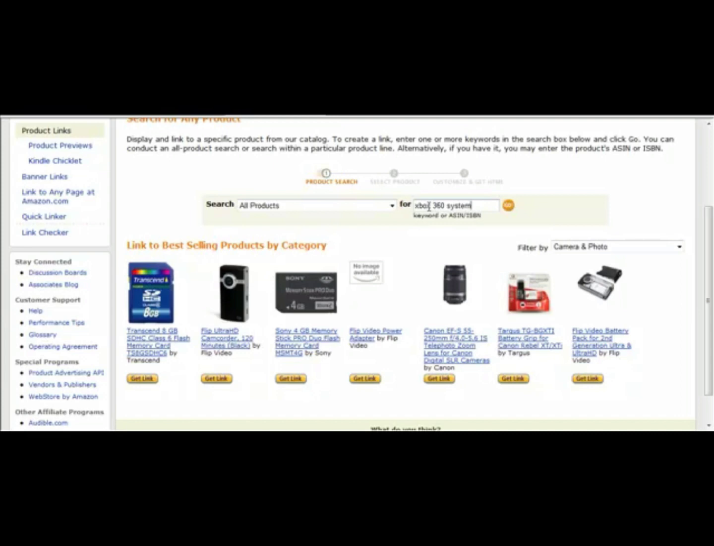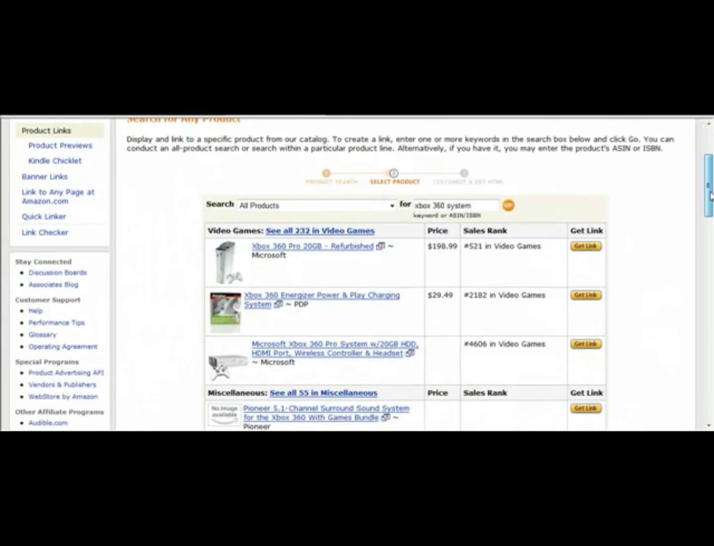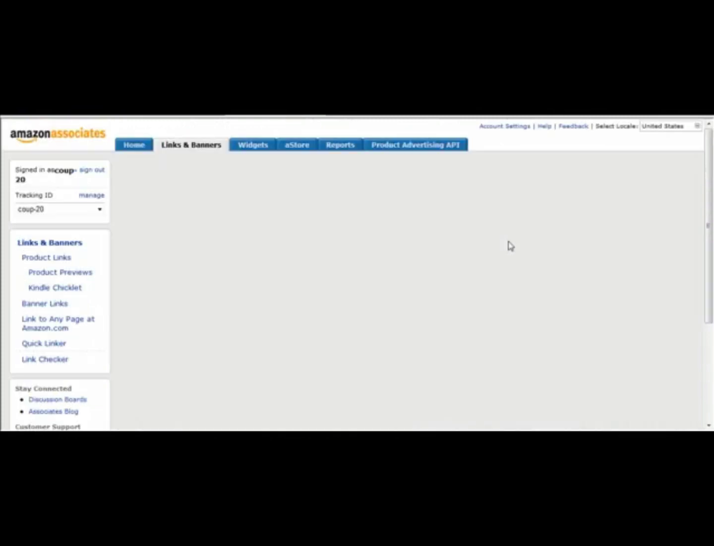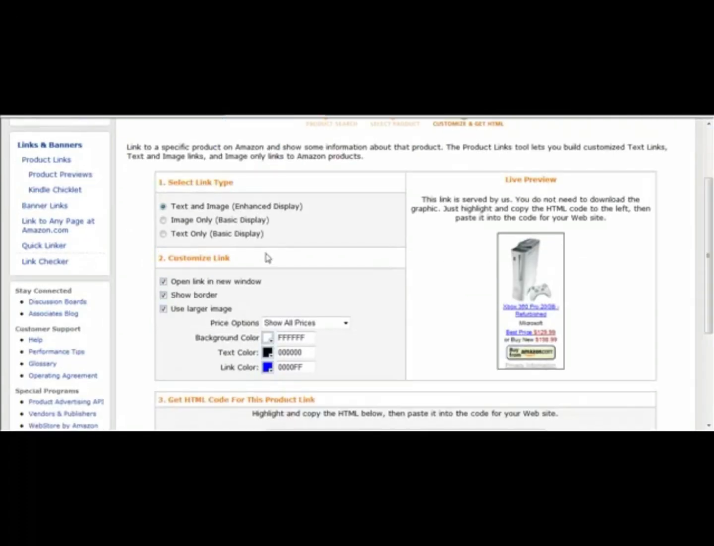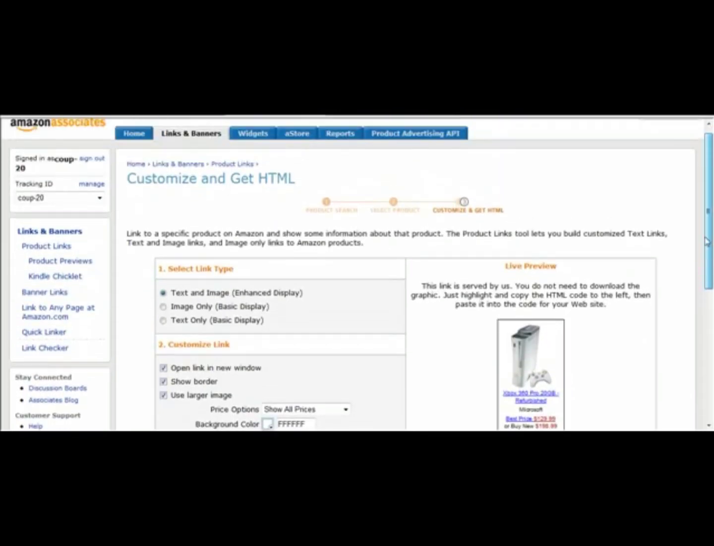Just hit go, and there it is. So there's the Xbox 360 system, and then you can select get link, and you can again select from your different images here: text and image, image only, text only. So it gives you a variety of different options as well. That's what I recommend you do as far as grabbing that link.